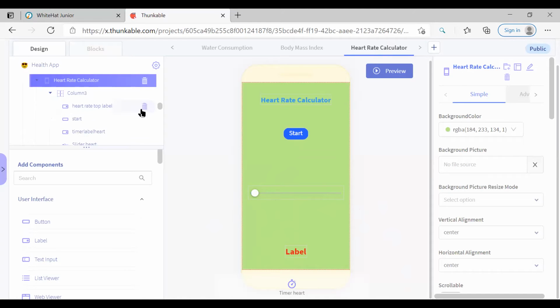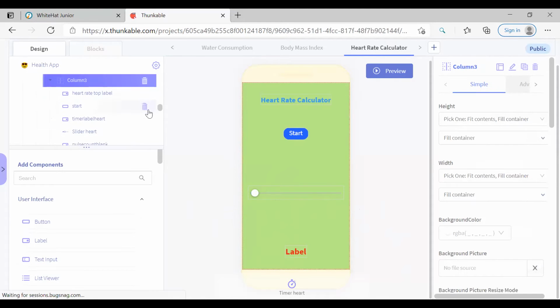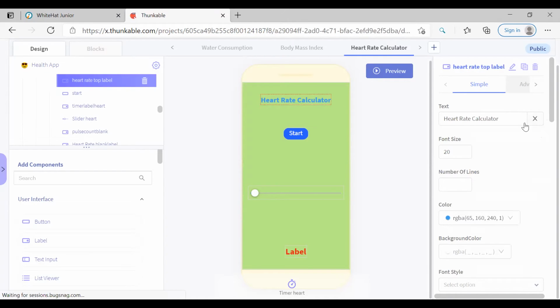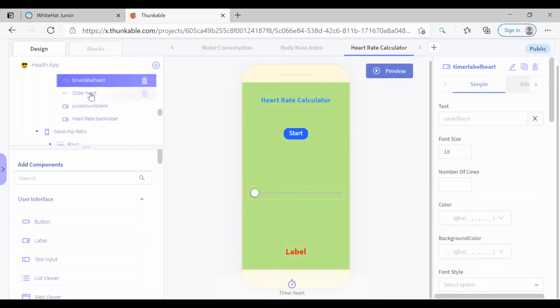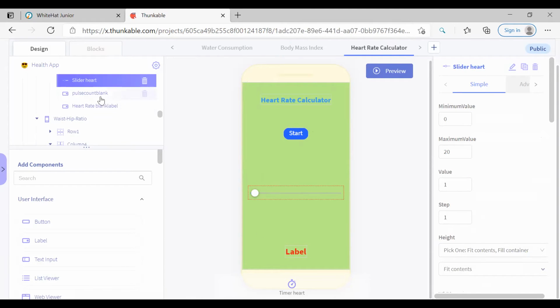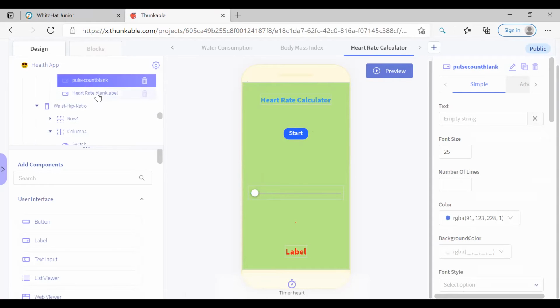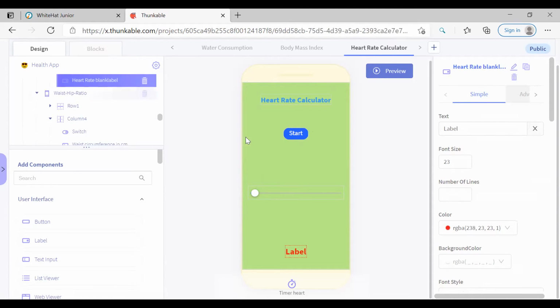The element added is a column. Except the welcome page, all the screens, water consumption, body mass index, heart rate calculator, and the screen coming up now, all have columns. There's a heart rate label over here, then a start button, then an invisible component, that's the timer, and there's a slider. It's not a button, it's a slider. Then there's another blank label. No, this is not a blank label, this is a written label.